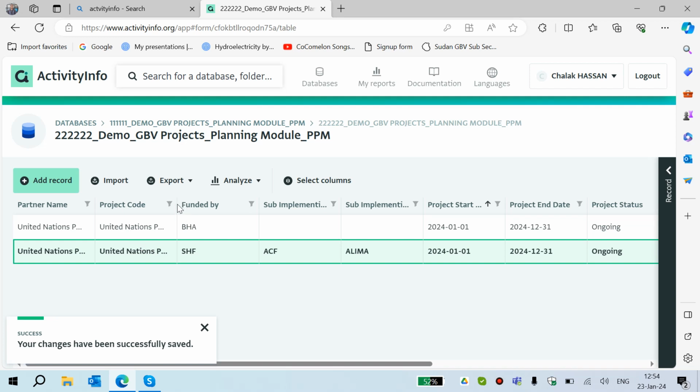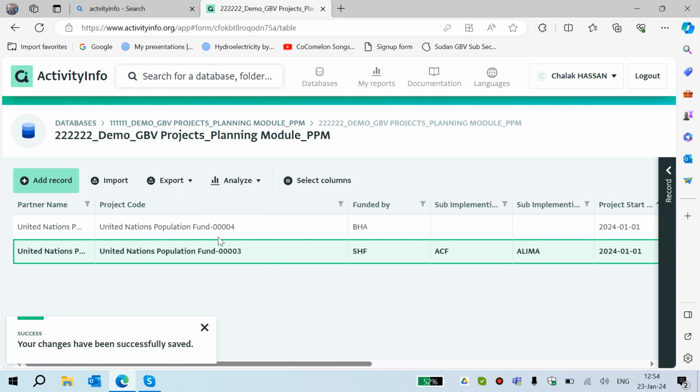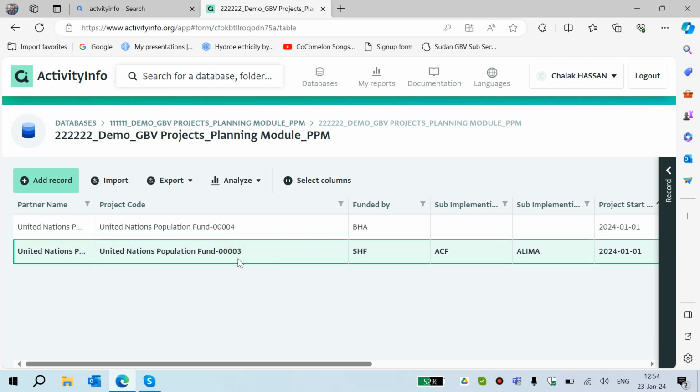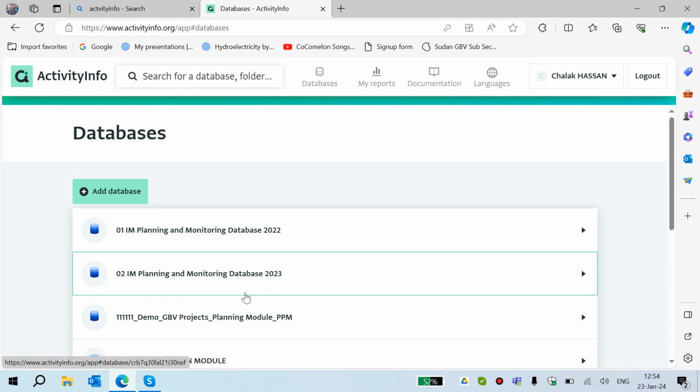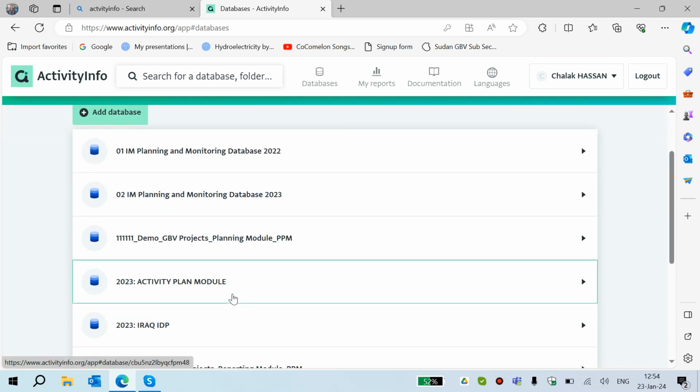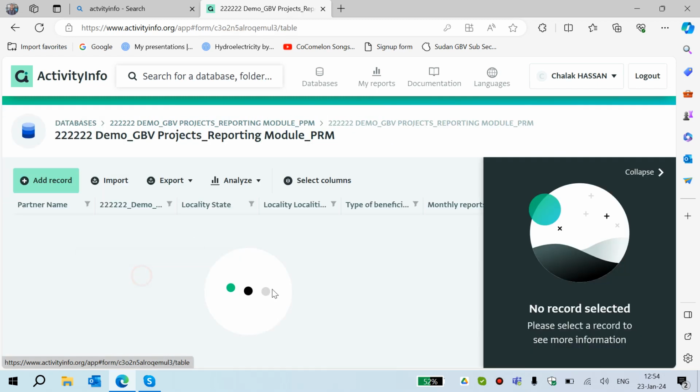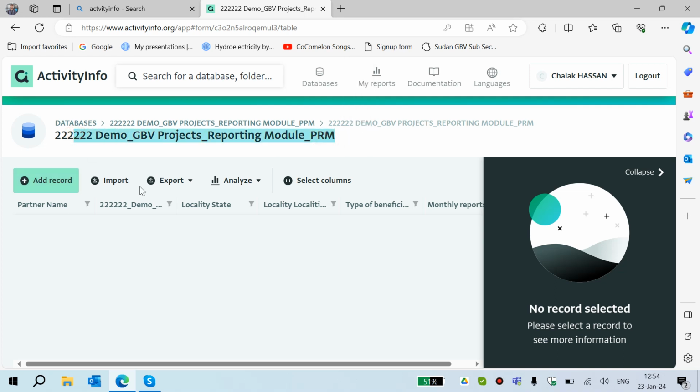And you see the system will automatically generate a code for me. This is the SHF fund project. This is the BHA fund project, which has the code 4. This for SHF is 3. Now I have 2 projects. I need to report on a monthly basis against both projects for those locations that I have put in the planning. Okay, and then for the monthly reporting, we come to the reporting module.